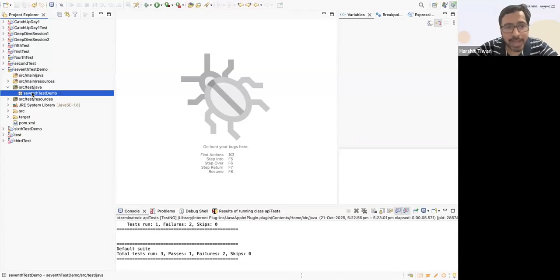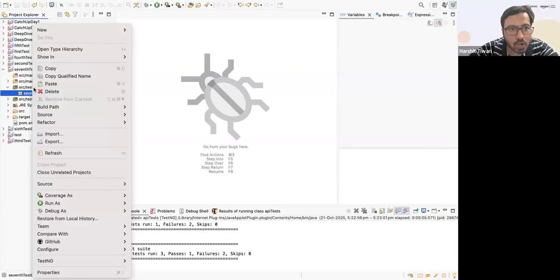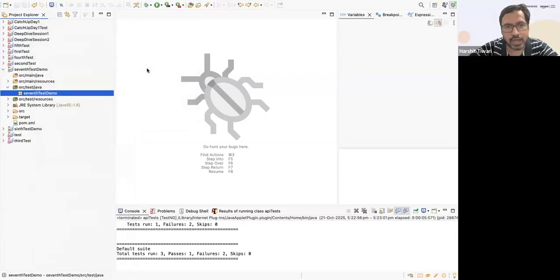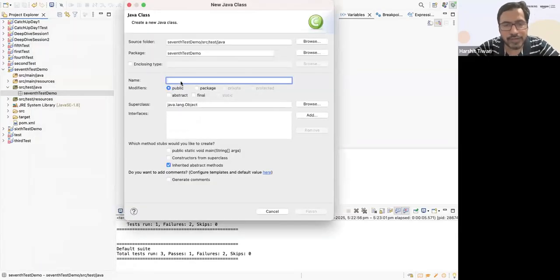Now in this package is where you create your classes, and classes is where we write our code. So you right click on this package, go to new, and click on class. The class name you can give as, let's say, fake test. Initially we'll just write a fake test. Name the class anything that you want. Fake test is just fine because we are just testing a script.